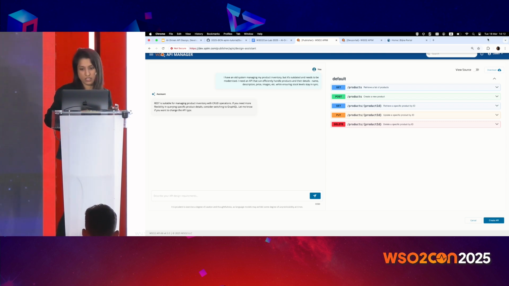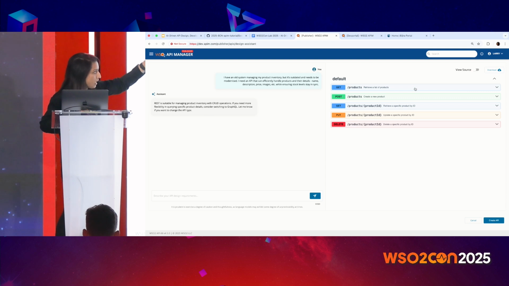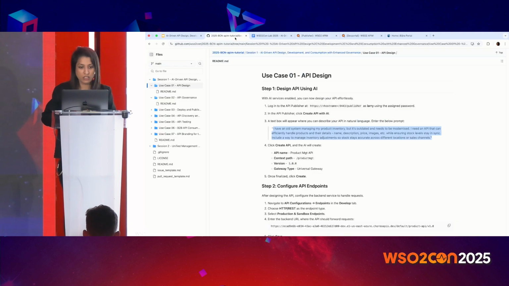So you can see it generated a skeleton of an API, including the resources, which I can use as a starting point. Now let's say you want to add one more resource which manages the inventory as well, then you can include that as another prompt.